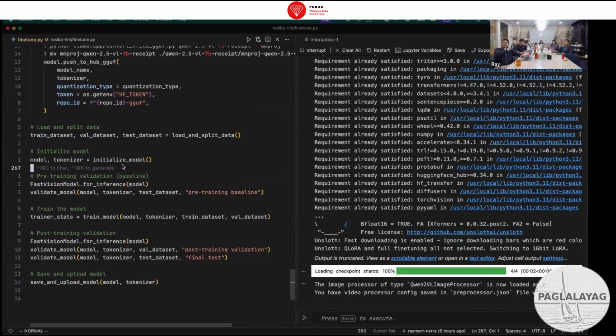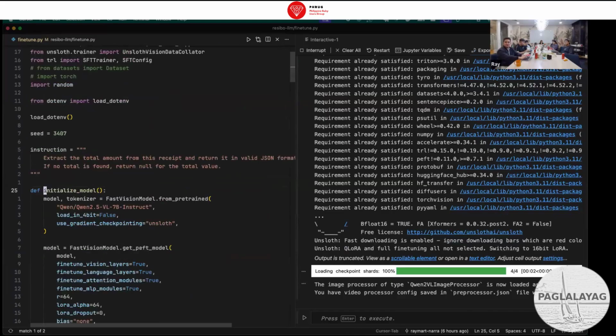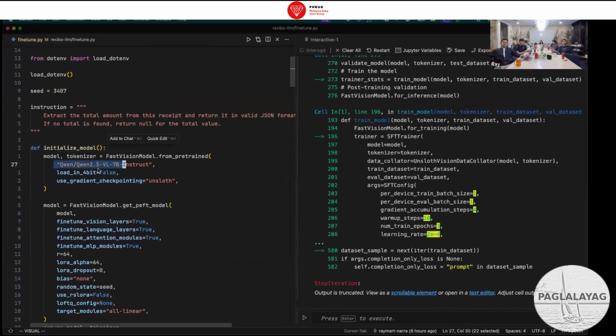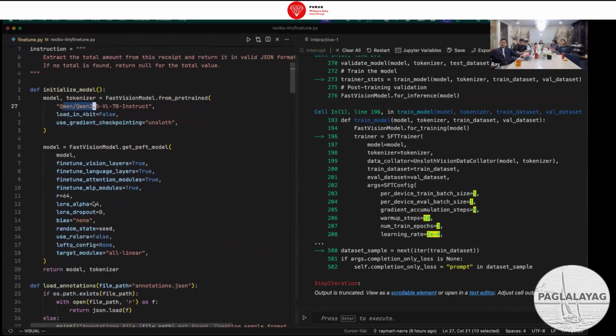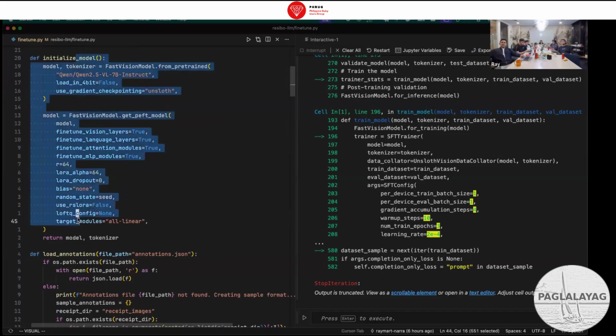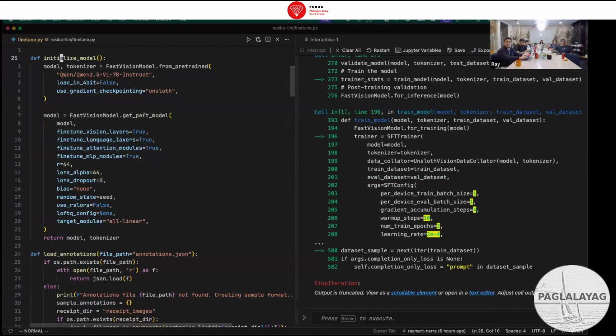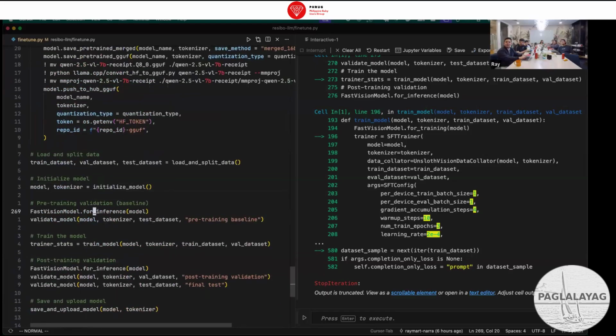And then we're gonna initialize the model. So initialization of the model came from Unsloth. Here, as you can see, we're using Qwen 2.5 VL. And then we're not gonna load it for 4-bit. Yeah, so it will just initialize the model. And then after initialization, we're gonna run a pre-training validation just to confirm that the LLM is working and just to get the baseline.